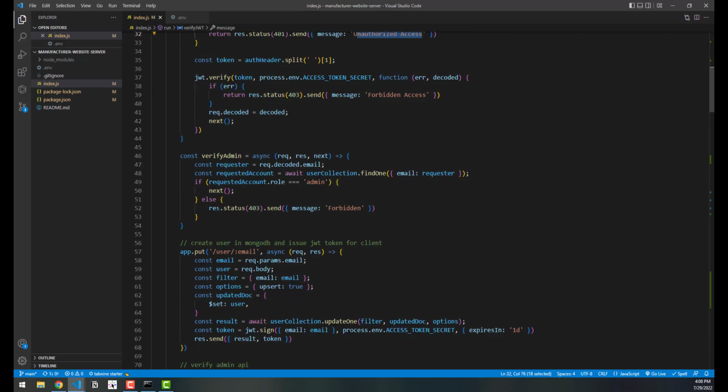And then verify admin. This is something to verify if the user is an admin or a normal user. So here's the data we are checking. We are checking the role, requested account dot role equals to admin or normal user.